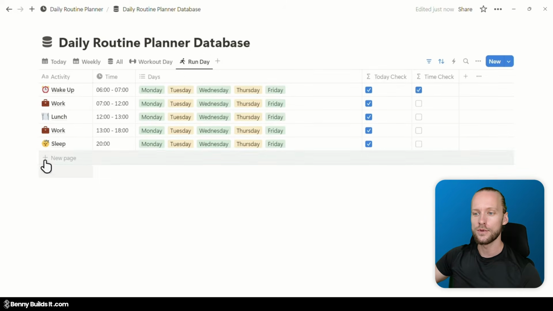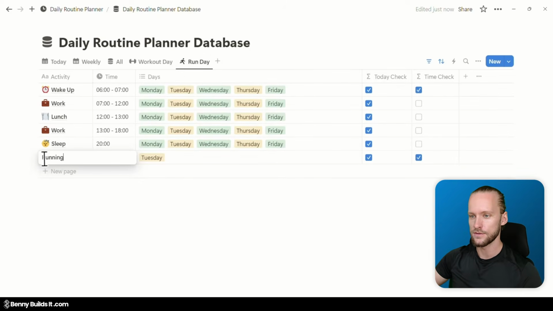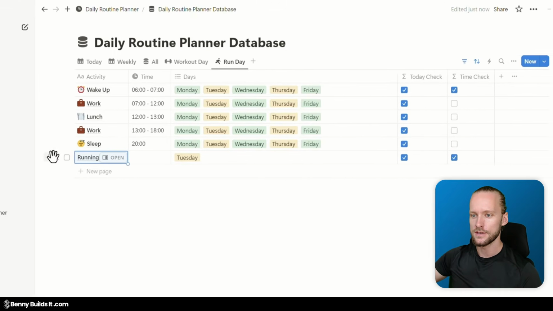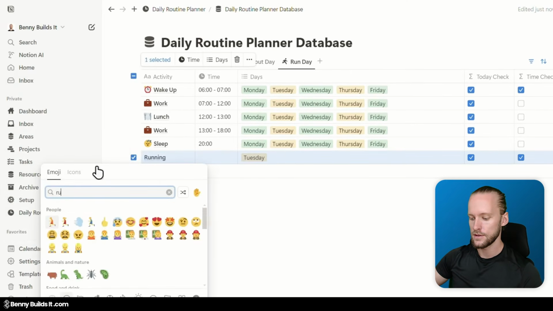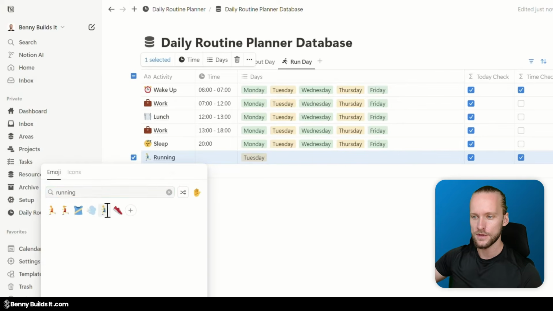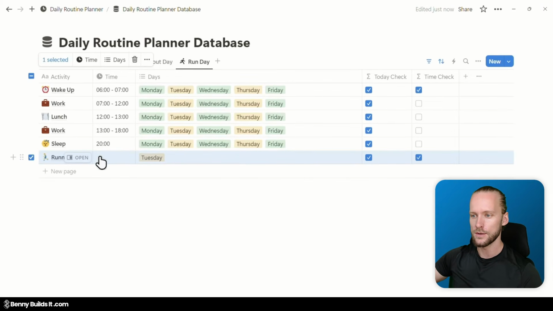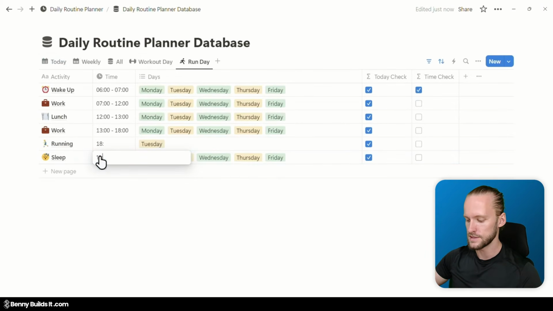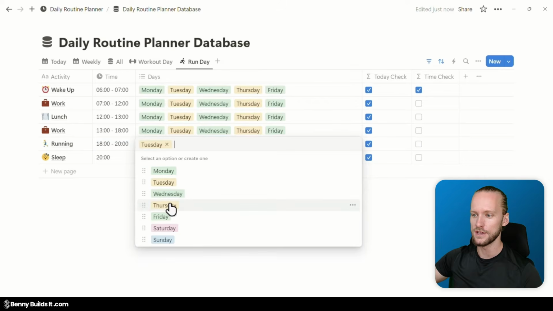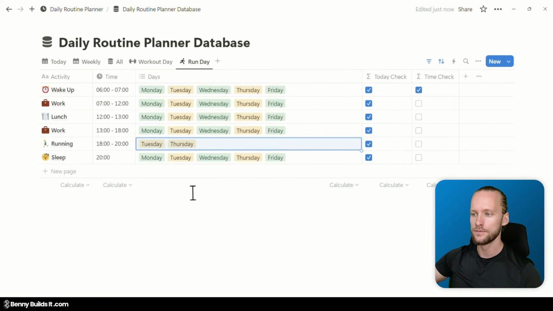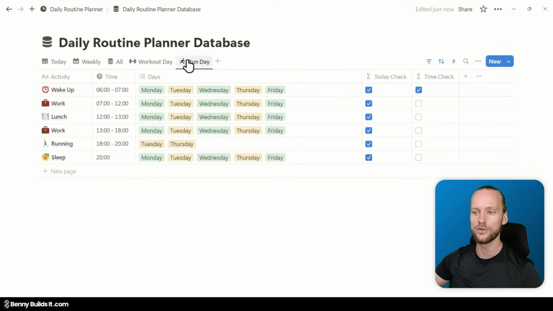Instead, I'm gonna set up a running activity. So let's fill that in here. Let's give it another fitting icon, a running man. There we go. And now I'm gonna set this one from 6 to 8 again, just like the working out. And I'm gonna add Thursday as well. And now you can see in direct comparison, our workout day and our running day have the same routine, but they differ in the workout and running activity.